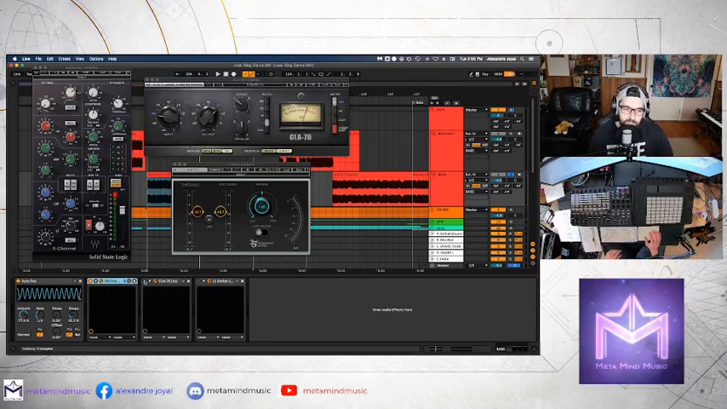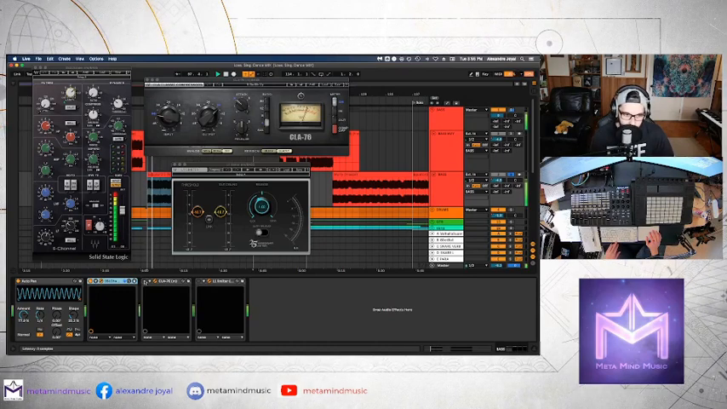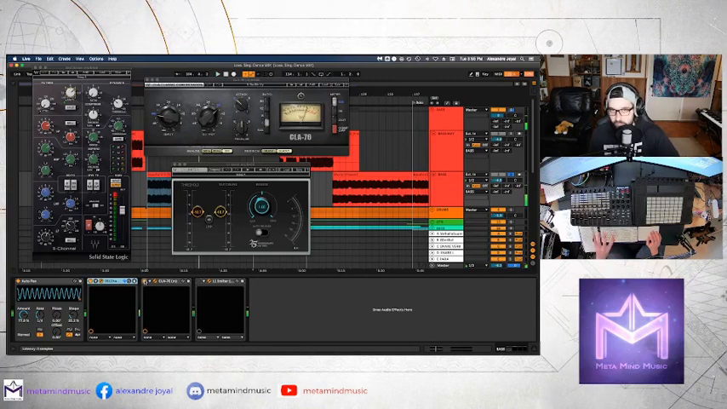So let's A/B this compressor real quick. So this is with it off. On. Notice how it controls that low end. Kind of tucks it into place.